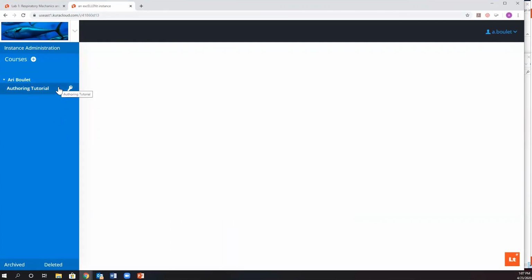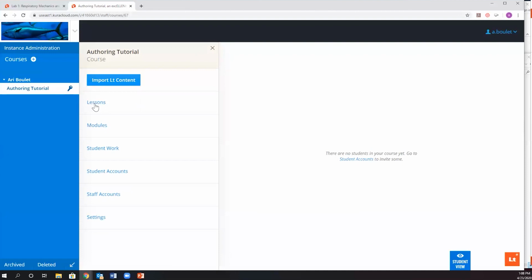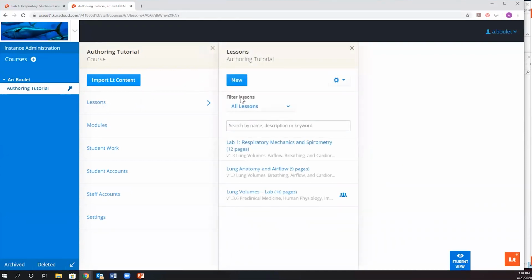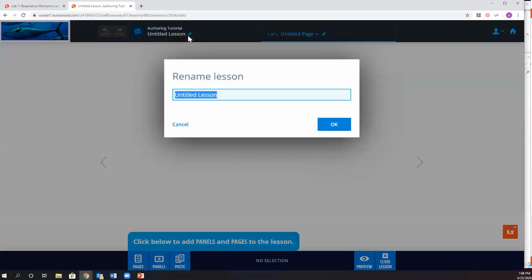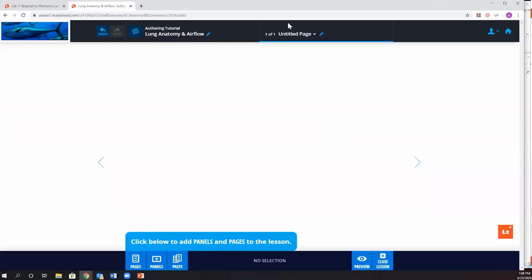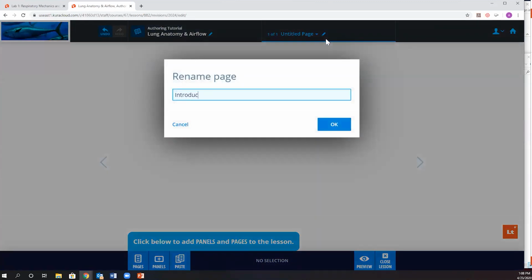When you're in your course, you'll go ahead and click course, lessons, and we'll start off with just hitting this new lesson here. It's going to take us to a brand new lesson. You'll see there's nothing on these pages as of yet. So the first step is we're going to want to title our lesson. Up here at the top of the page, we'll hit this little pencil icon and we can title whatever our lesson is going to be. And we can also put a title on our first page. So I'll hit that pencil again, and maybe it's going to be introduction.